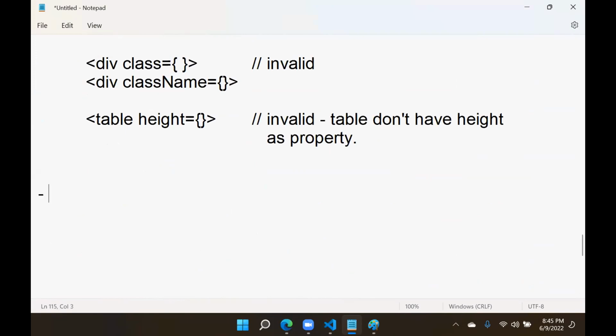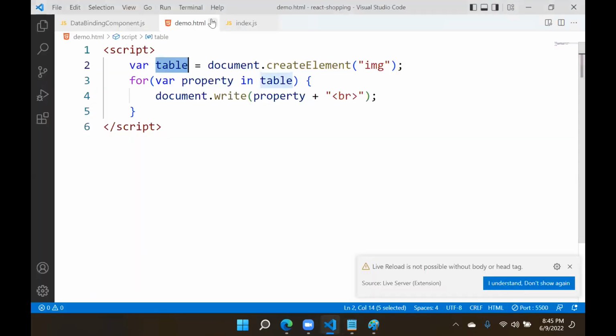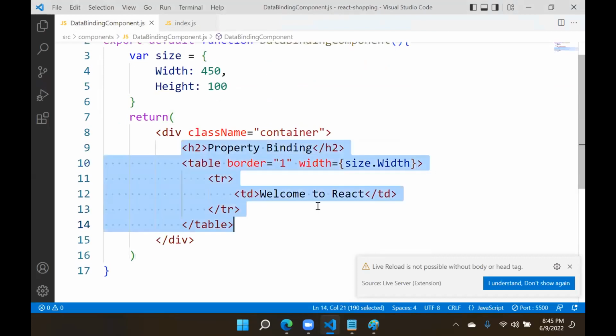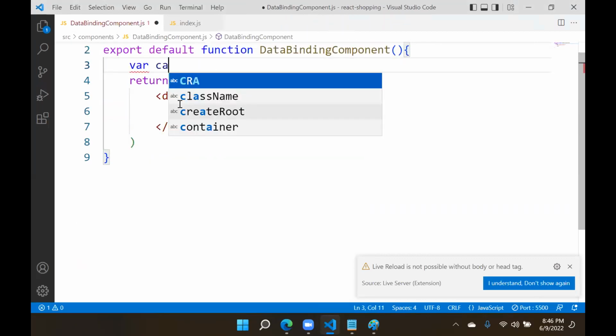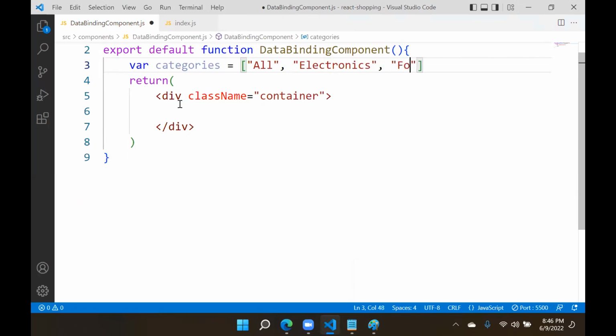This is simple data, fine. Then how do we bind a collection? How can we manage a collection? Let's see how we can bind and handle a collection. You saw in JavaScript and jQuery, I showed you an example. Let's do this now. Here we are creating a variable, categories. Categories is an array. We have electronics, footwear, like this.